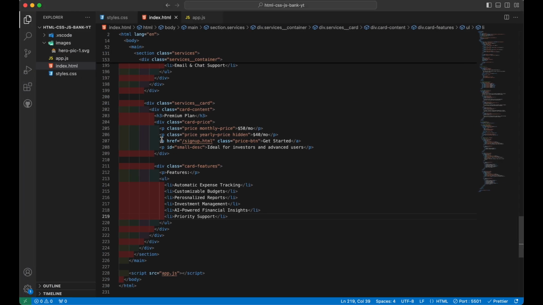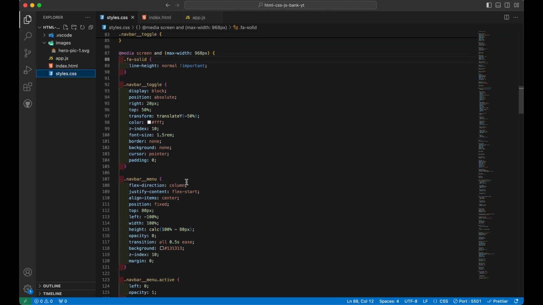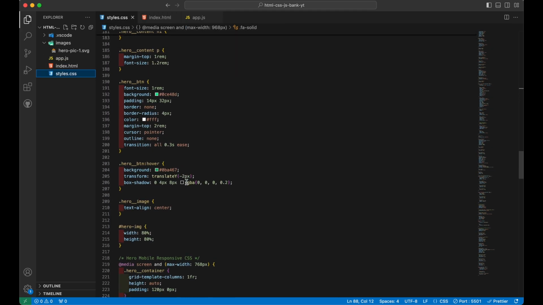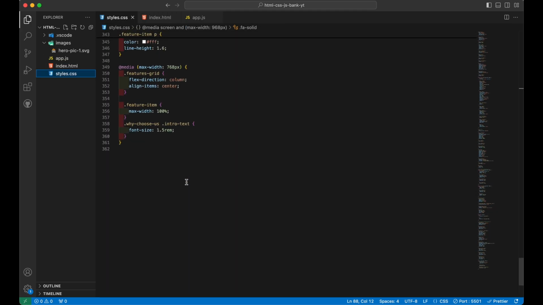And now we can do the fun part, which is designing this. So let's go to the bottom. I'll say comment, Command slash or Control slash. We'll say, let's just call this the pricing plan CSS. And now let us begin coding out the CSS parts.